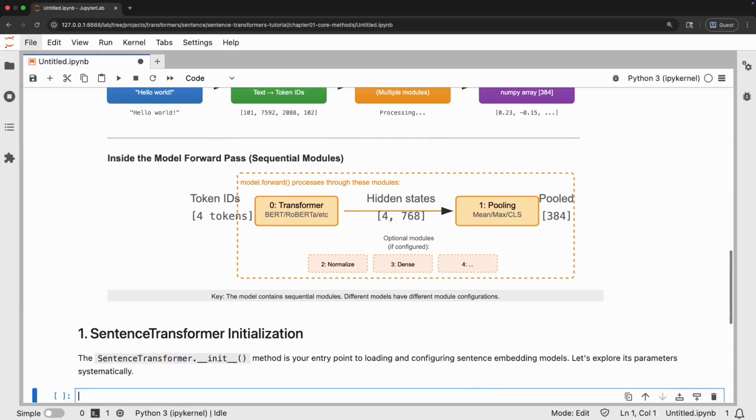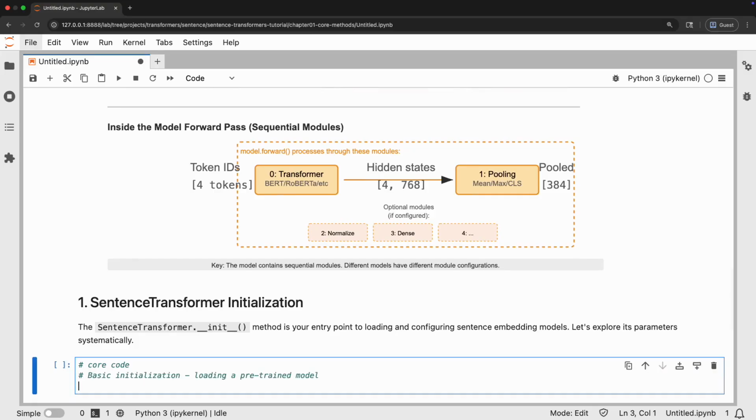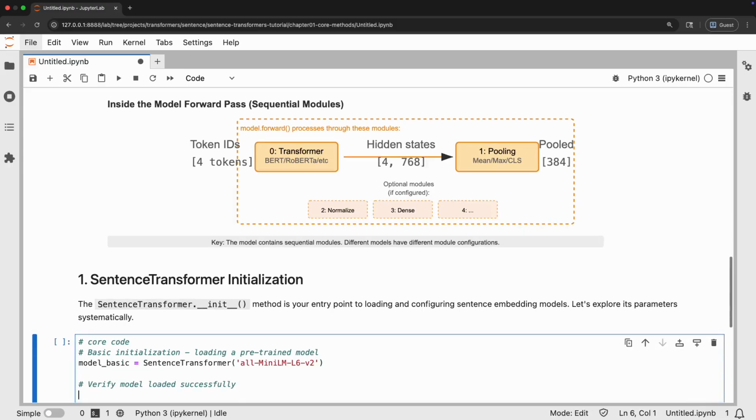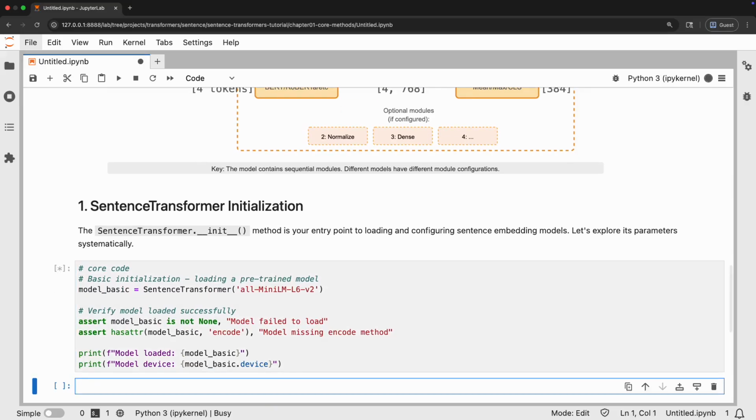The SentenceTransformer.__init__ method is your entry point to loading and configuring sentence embedding models. Let's explore its parameters systematically to understand all the options available to us. Let me demonstrate the basic initialization of a SentenceTransformer model. We'll load a pre-trained model called all-MiniLM-L6-v2, which is a popular, lightweight model that provides a good balance between performance and speed. After loading, I'll verify that the model loaded successfully and has the essential encode method we'll be using throughout this tutorial. Perfect, the model loaded successfully.